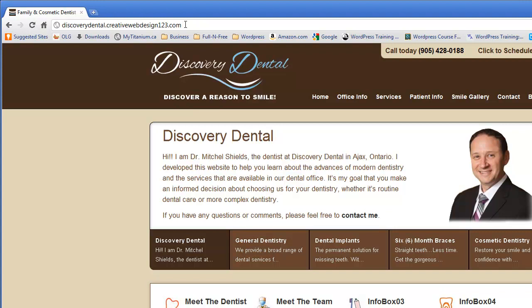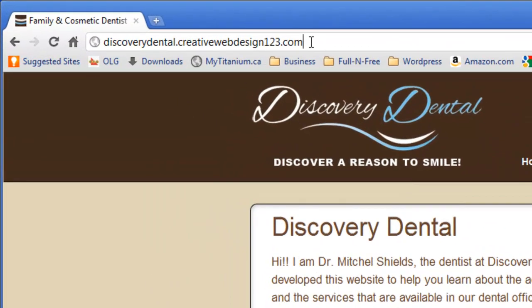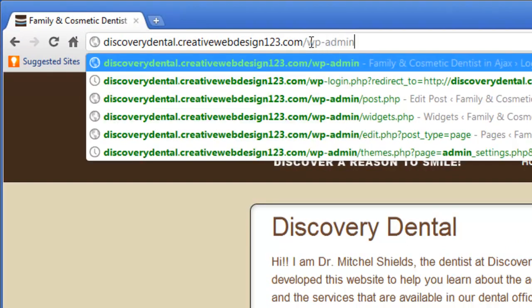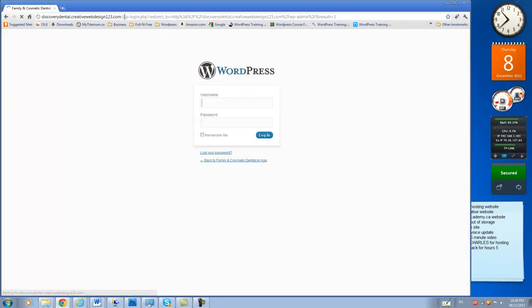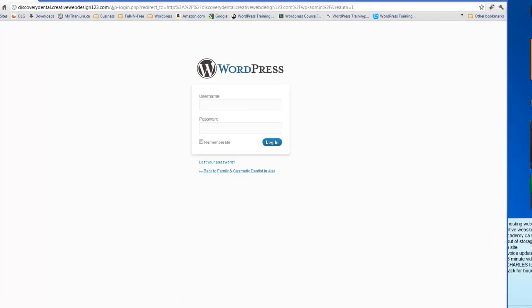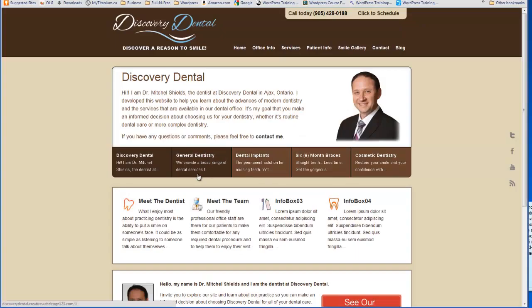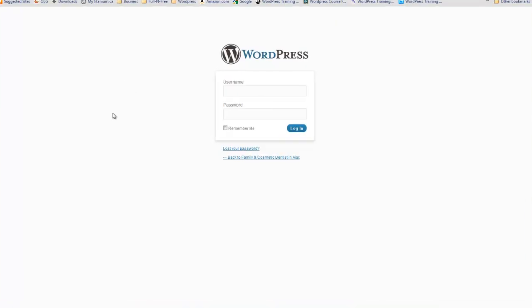Regardless of what your domain address is, it's very simple to log into WordPress simply by clicking on the address bar. You see the blinking cursor and typing /wp-admin. And when you push the enter key on your keyboard, you will be redirected to the back end of your WordPress website. This is the login screen. You see the WordPress logo, which will take you actually to the WordPress website. You see username, password, remember me, login, lost your password, and here clicking here, you go back to the front end of your website. Let's go back to where we were before.